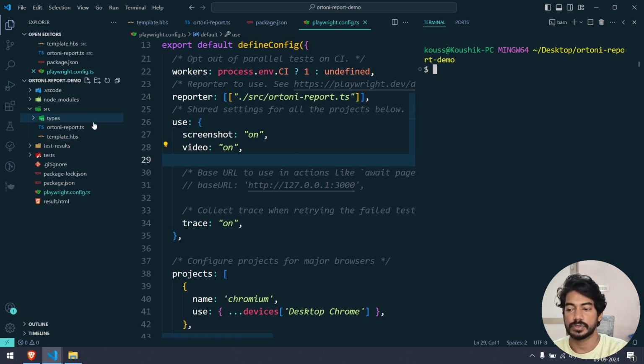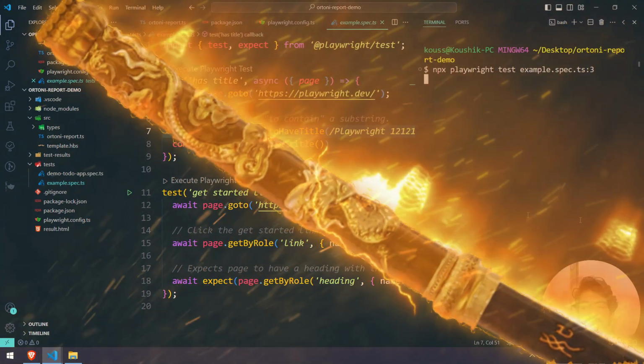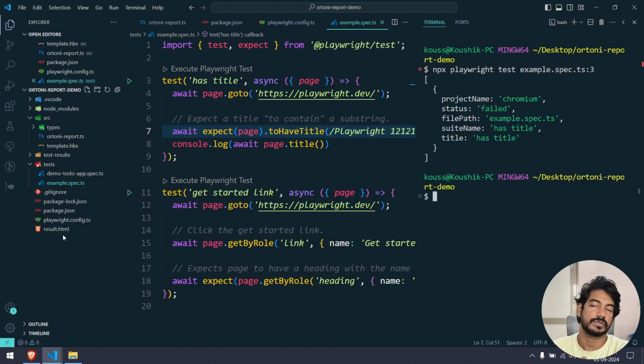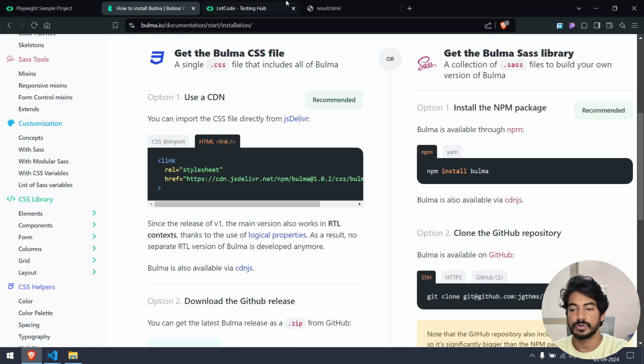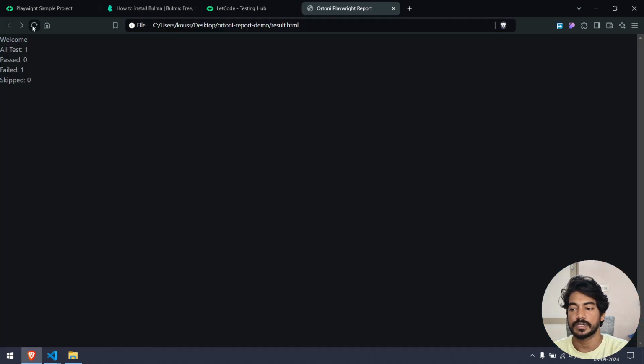I'm just going to go to my test, and let's take this one. Let's see what happens. By the way, we already have this result.html, so it will always overwrite. Now if I go to my result.html file and refresh, you can see we have all test, and is file is failed.